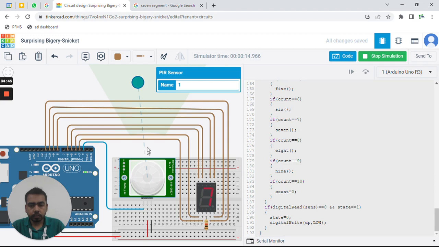It turns off, and 8. So now it is 9, and after 9 it should be 0.